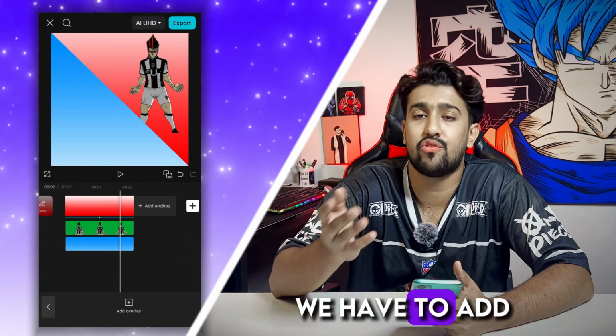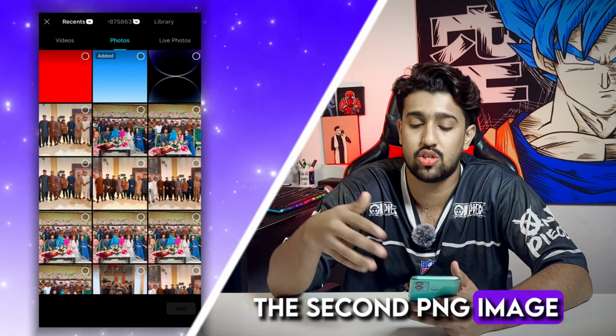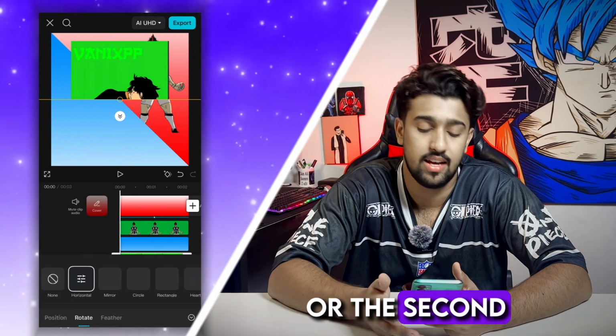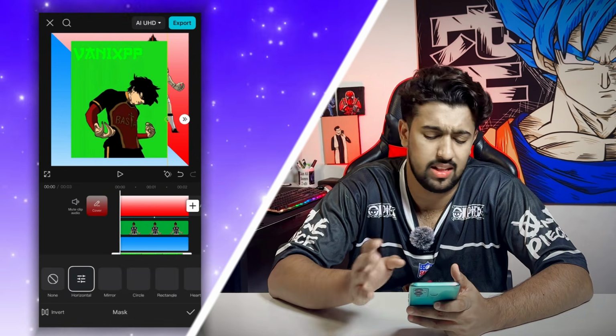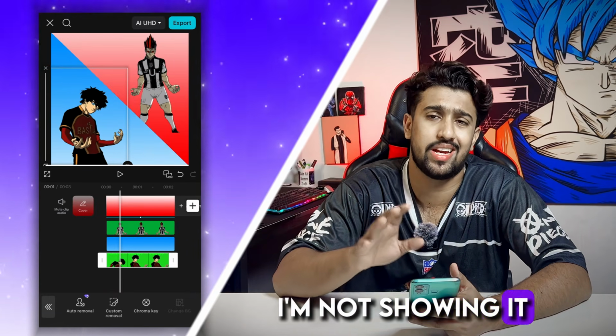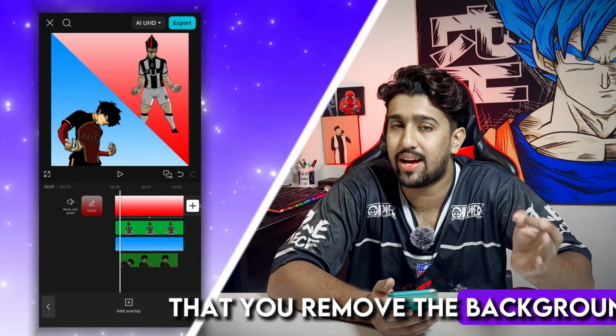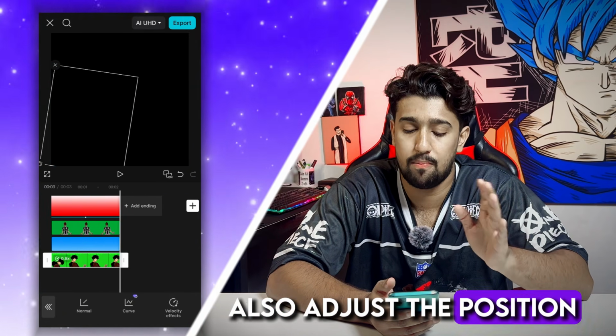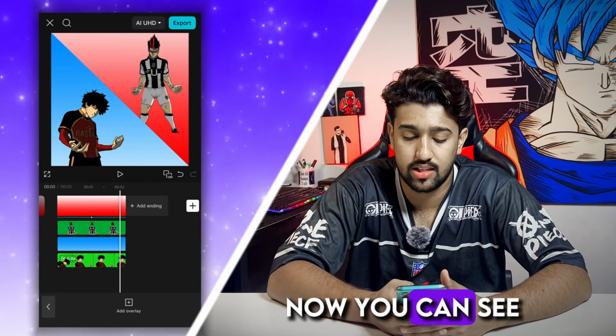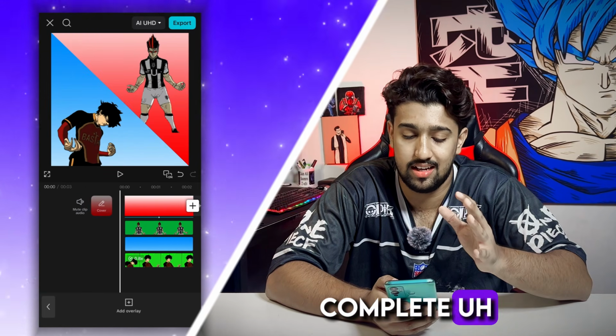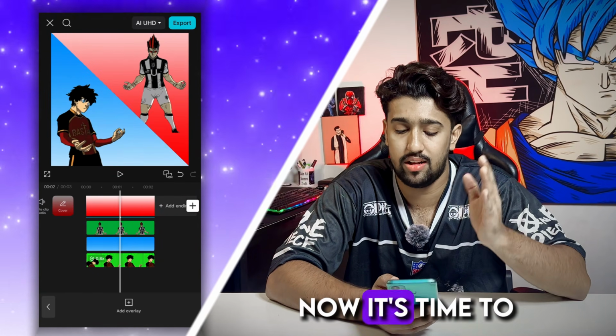Now we have to add the second PNG image, or the second character. Again the process is the same, I'm not showing it again, I'm just fast forwarding it. Make sure that you remove the background, and also adjust the position and duration of it. Now you can see we are getting a complete look of the edit. Now it's time to add the keyframe.